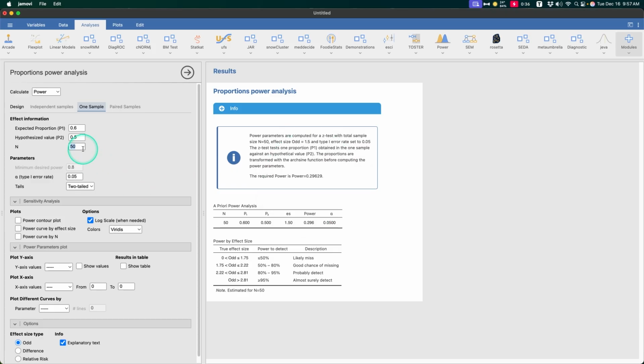So if we decided, okay, well, we have the money or we have the time to do 50 more people, so let's do that. What do we get? Well, we get a power of 0.52, which means we have a pretty good chance, as you can see, of missing this one. It's like 50-50. We're going to either miss it or we're going to detect it with 100 people.